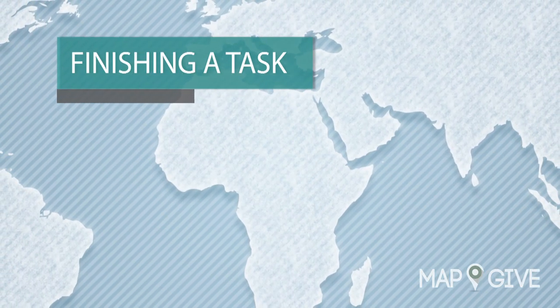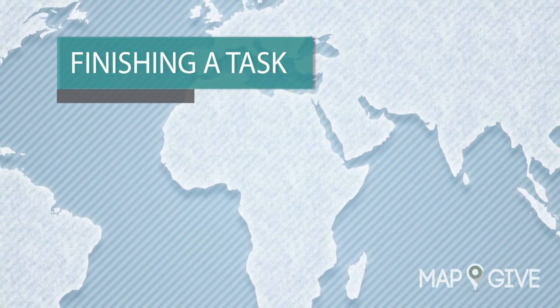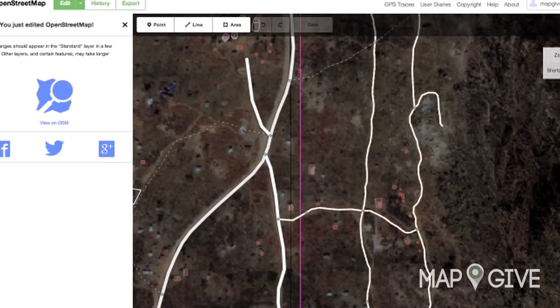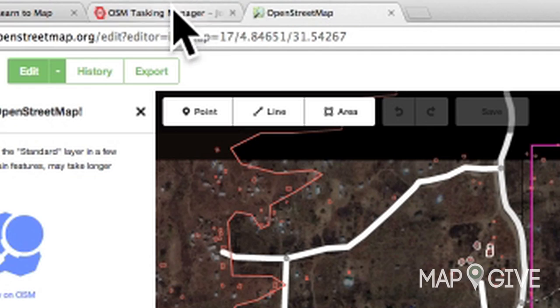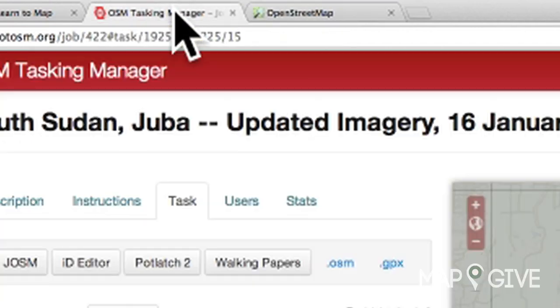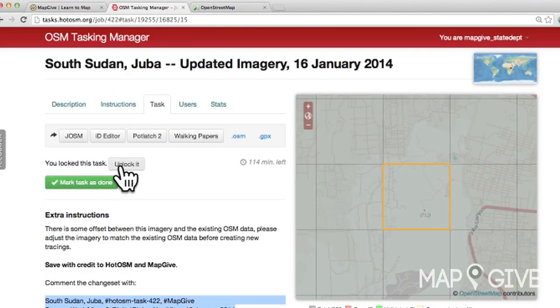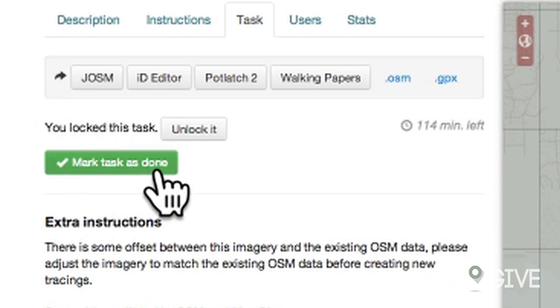Finishing a task. When you finish mapping an area or simply decide to stop mapping for now, please return to the OpenStreetMap Tasking Manager and either unlock the task or mark it as done. Unlocking the task means that you have done some of the map edits, but there are more to do. Marking the task as done means that you have done all of the map edits possible.